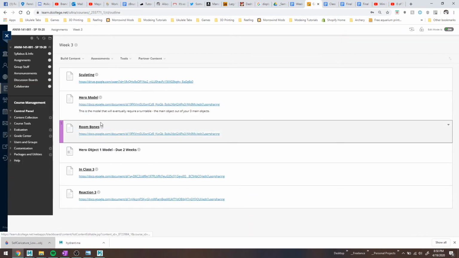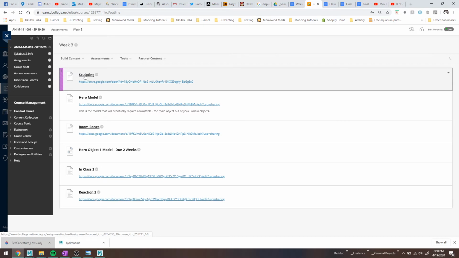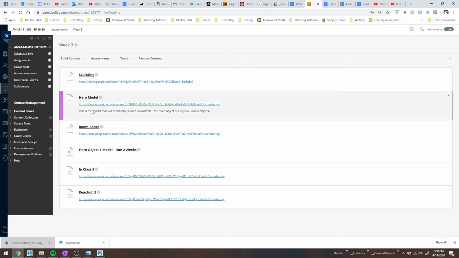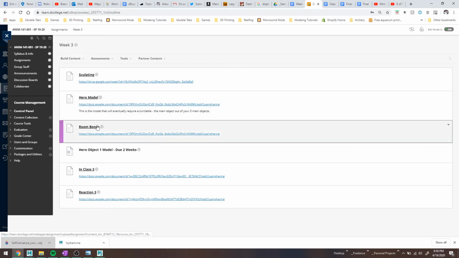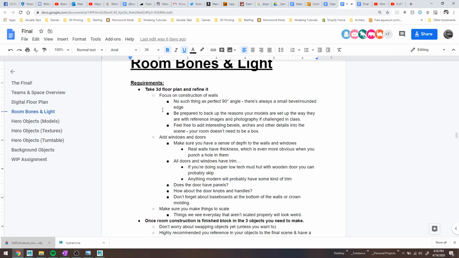The other stuff that you have due, this is kind of a heavy week, so hopefully this assignment itself won't take you a super long time, because it mostly is messing around, playing with sculpting and just exporting a map. So you have 2 assignments for week 3, or for your final. One of them is the room bones. So this is going to be take your 3D floor plan and refine it. Basically what you should be shooting for with this is finished.